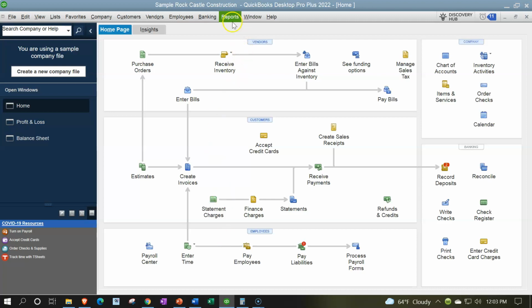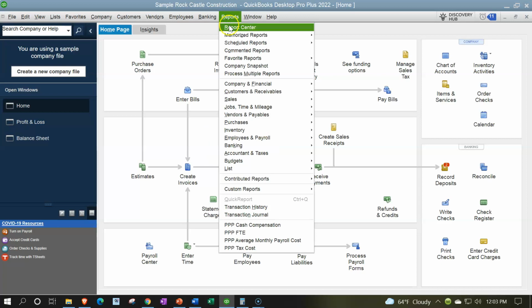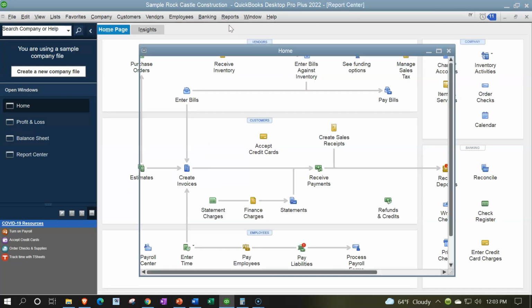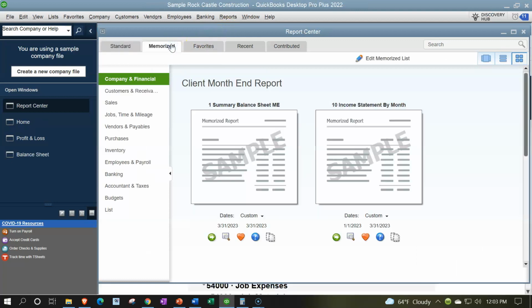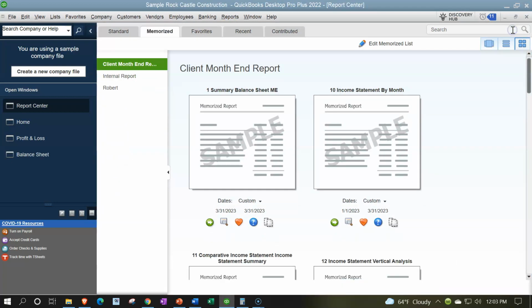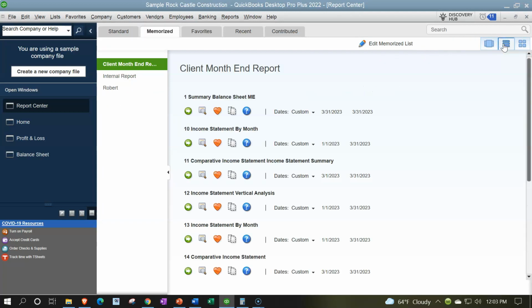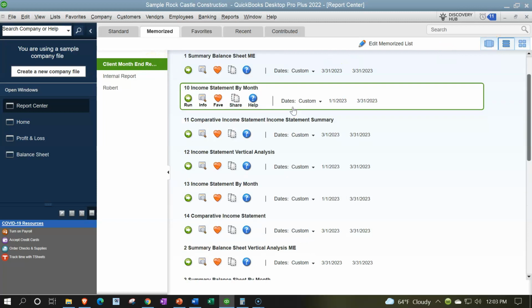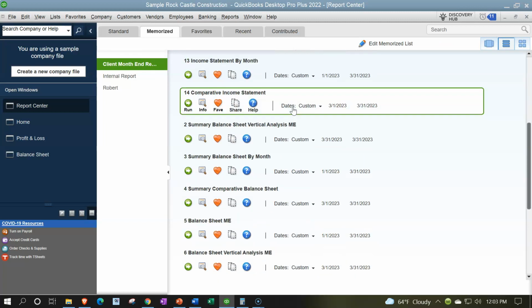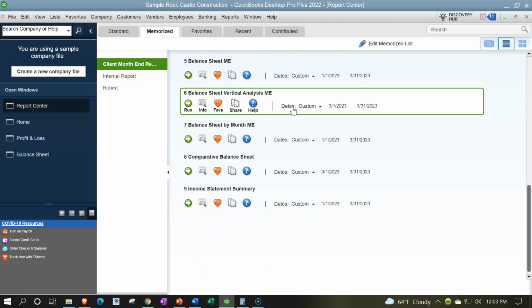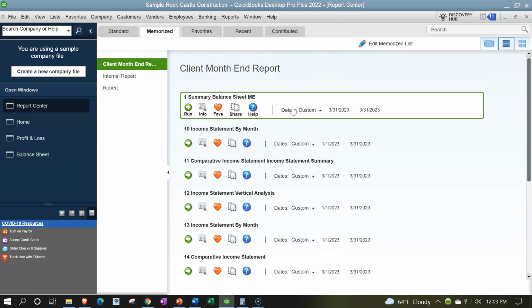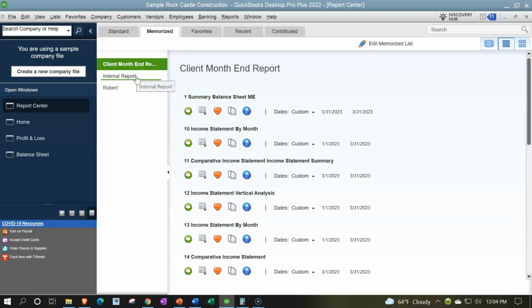So let's just recap some of the reports we've looked at. Let's go to the reports dropdown. We're going to go to the report center. And in prior presentations, we thought about how to memorize reports. Let's go to the Memorize tab here and just look at the reports that we had been memorizing. I'm going to look at them in a list format. We thought about the reports that we would be providing to a client and try to put those together. These are generally going to be variants on the income statement and the balance sheet type of reports for the most part. And then we've got the internal reports.